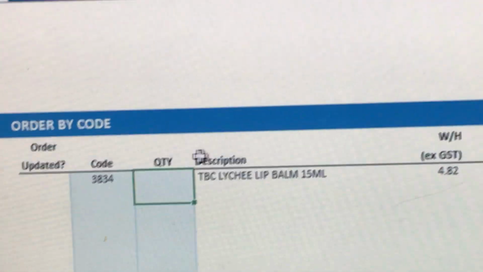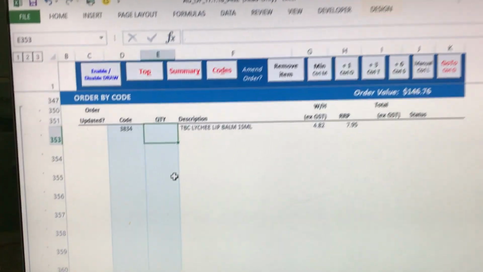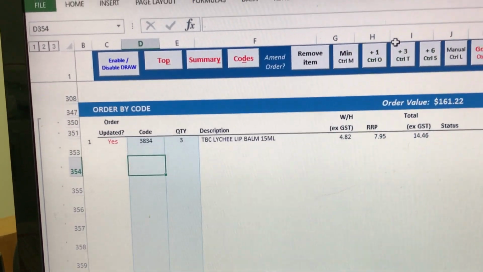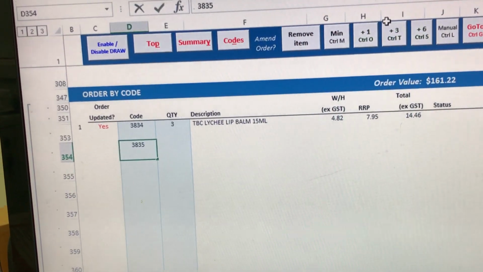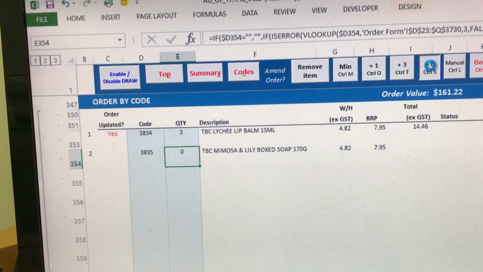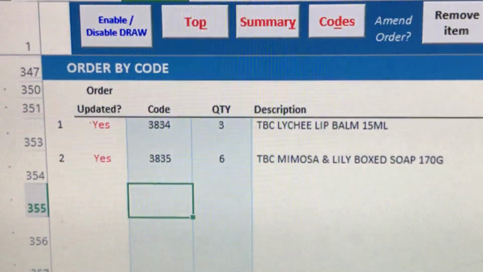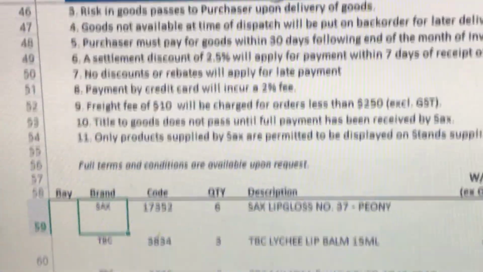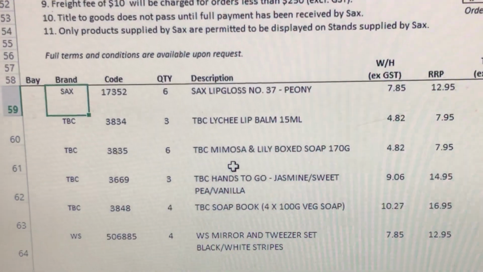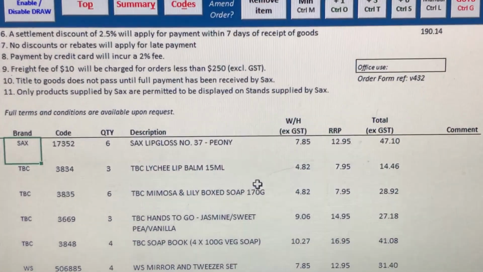So let's say I do 3834 and I want to put in 3 of those, and I want to put in item 3835, and I want to put in, say, 6 of those. That is all. That is done. And now if I move to the summary section of the order form, you'll see those two. Well, it's hard to see because there's a number of items here, but those 2 items have been added to the summary. And then again from here, of course, you can add or remove them from there.